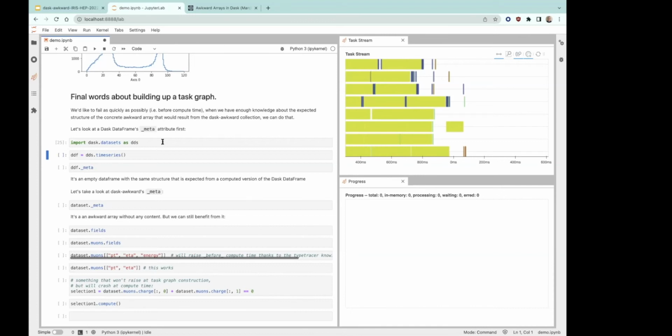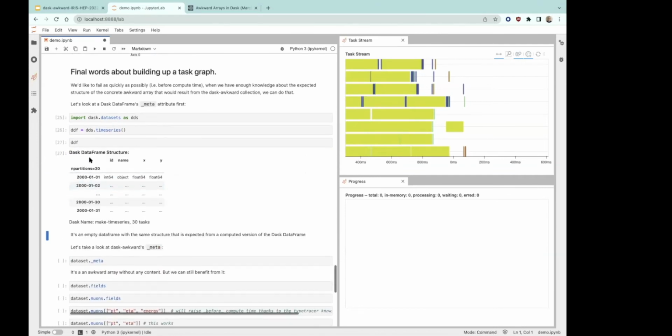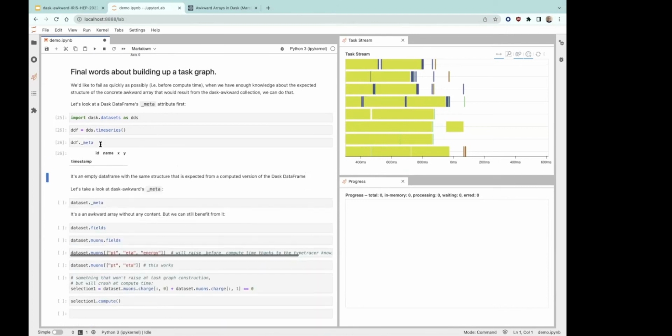So I'm going to create a little toy data set into a Dask data frame. This is from Dask's datasets module. Just create a little time series. And if I look at this DDF, my Dask data frame, it has 4 columns, and it's empty. There hasn't been a compute here yet. So this is just an empty data frame. But if I look at the underscore meta attribute here, this is a real Dask data frame that is also empty. But this allows Dask to kind of intelligently stitch together steps in a task graph.